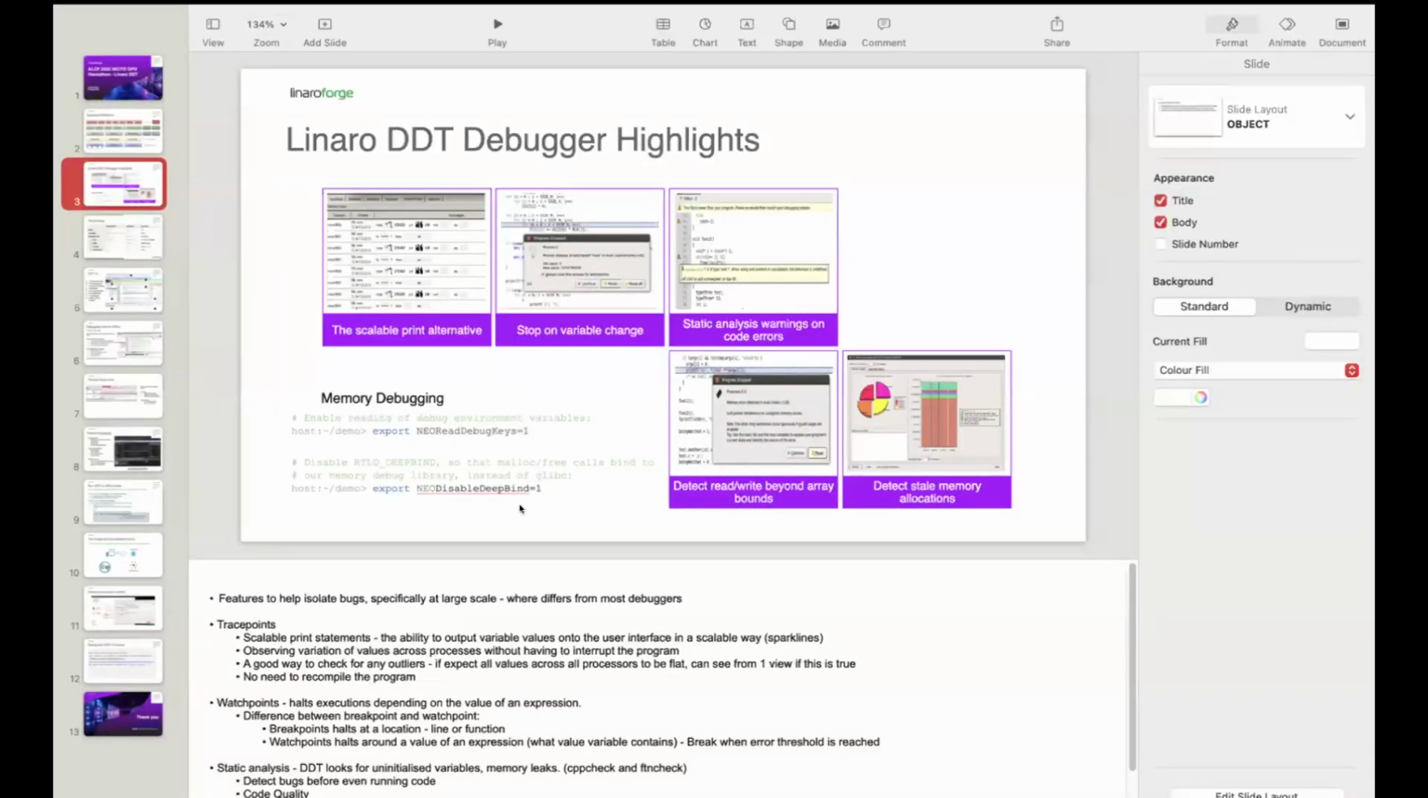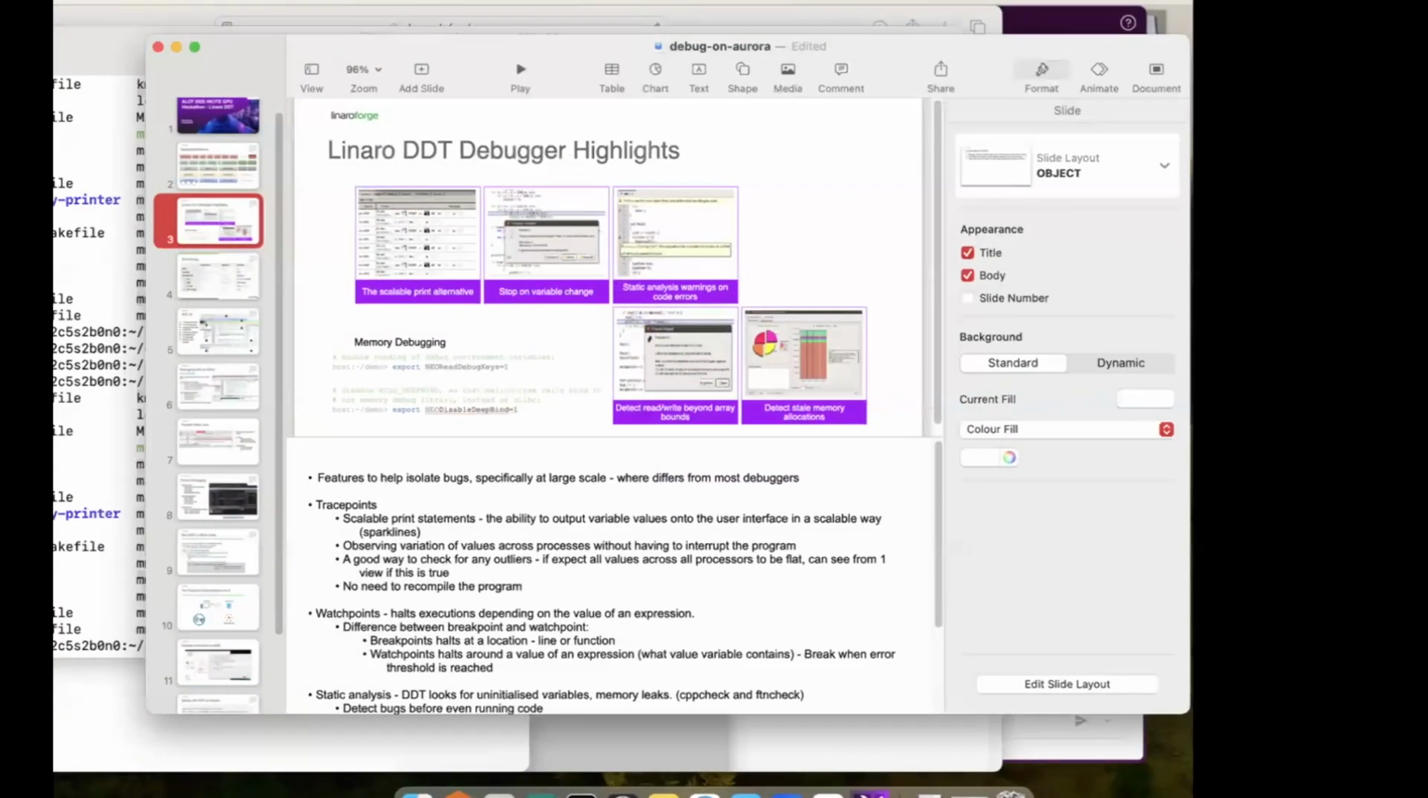We talked about memory debugging, and we said that we need to export these environment variables, debug keys equals 1 or disable dbind equals 1, to make sure that the oneAPI libraries do not compete with the Forge library. So we set these.